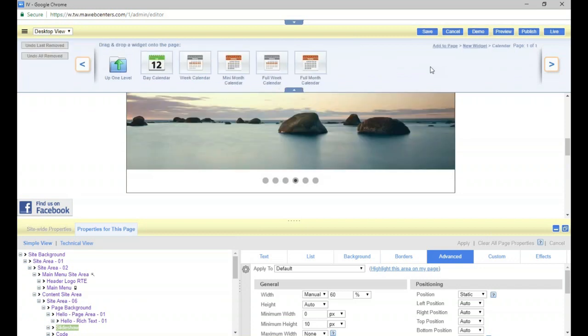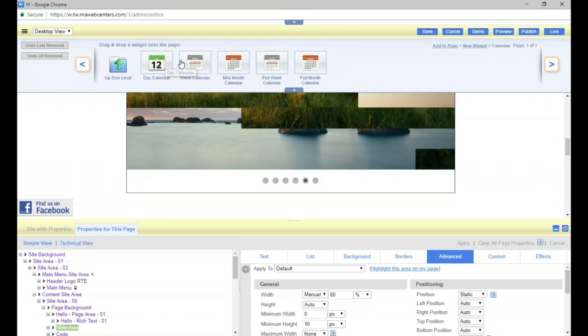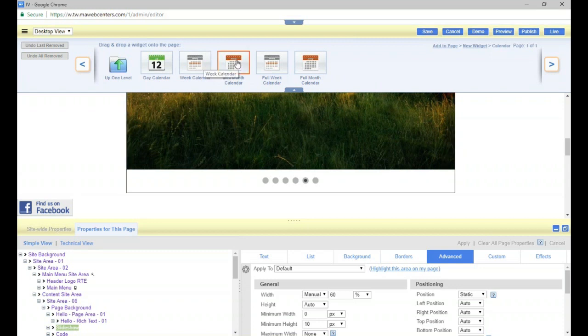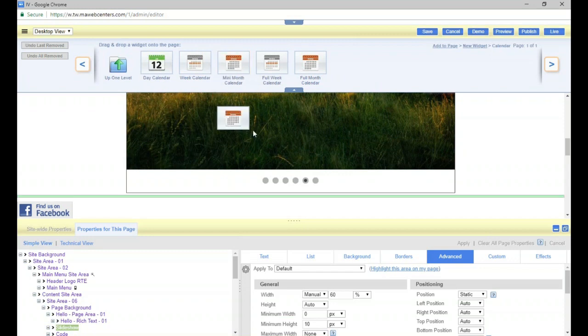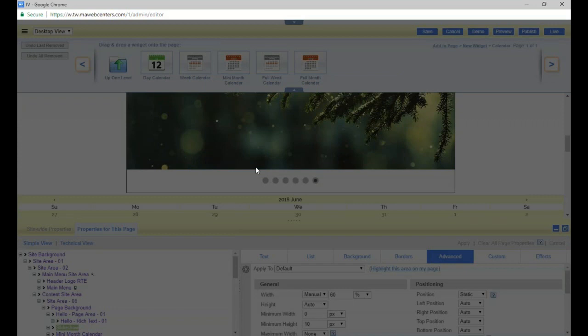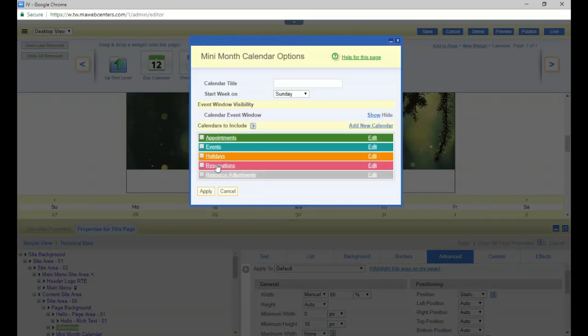Calendar. This is the area where the actual system allows you to display your events. If you need either a daily, weekly, or monthly calendar, whether it's a mini, big, or full size calendar, you can add them into the system. Simply click on the actual icon, drop it, and the system will display the calendar. All you simply have to do is select the type of calendar that you want to display, whether it's the events calendar or the appointments or reservation calendar information.